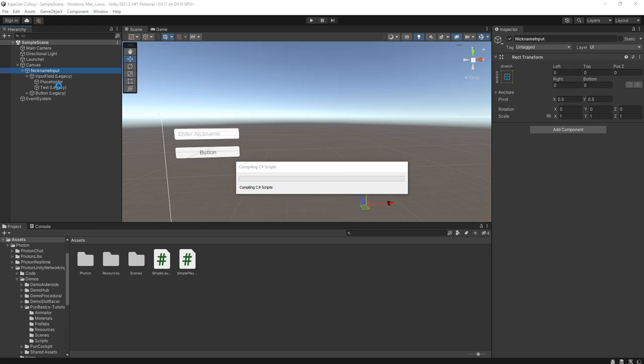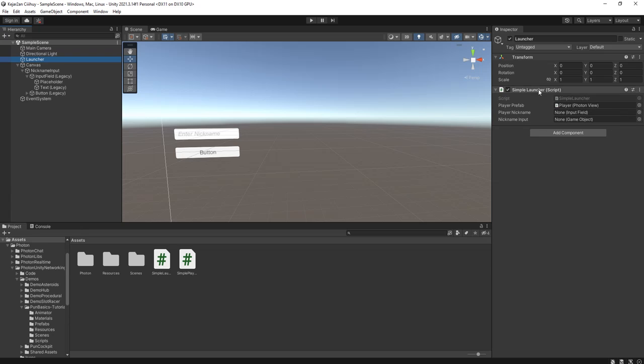Okay, let's go back to the Unity editor. Click this launcher game object, which is the object that has the script. We have the player prefab here, and then the player nickname should be this input field, and the nickname input should be this panel object. You can change the names of these variables, up to you.